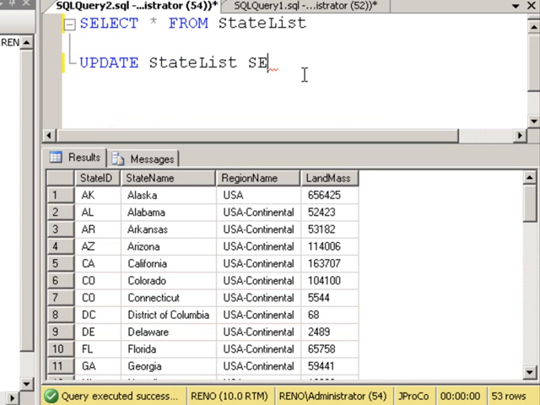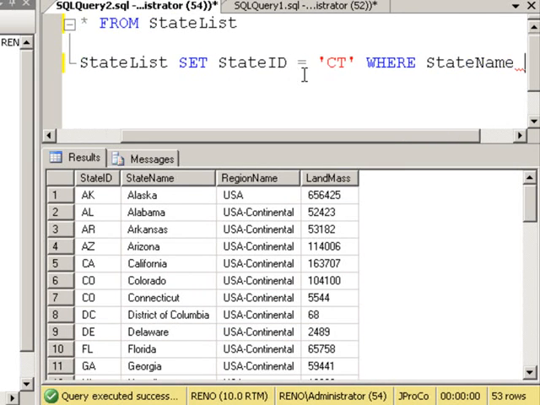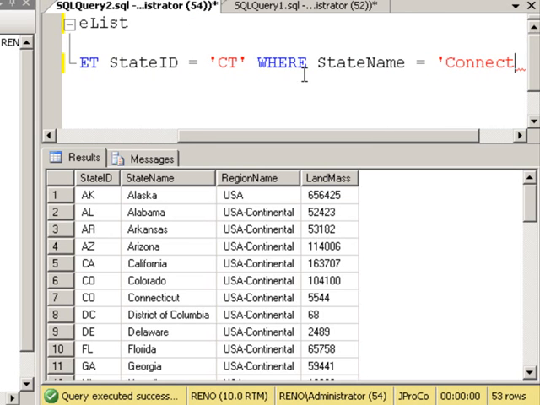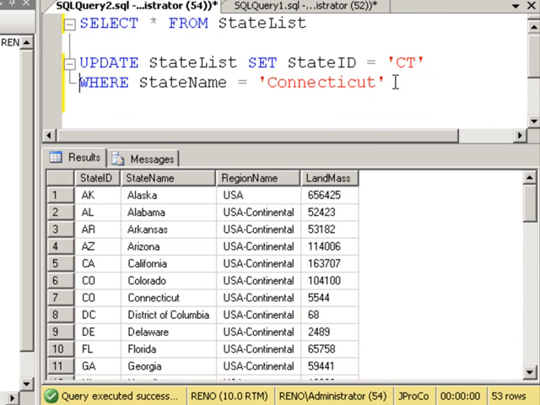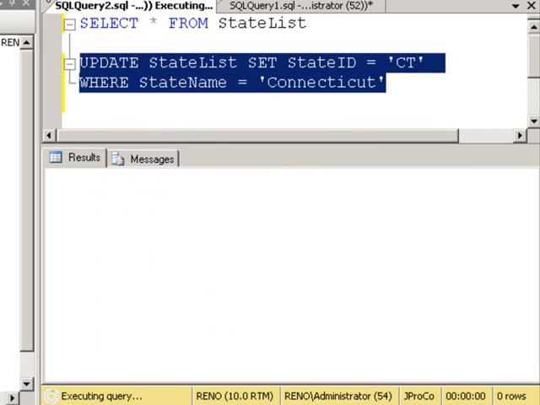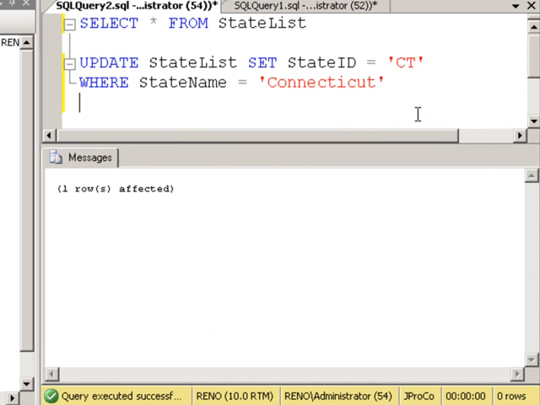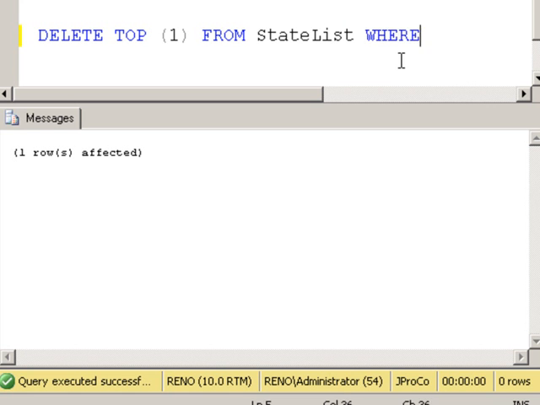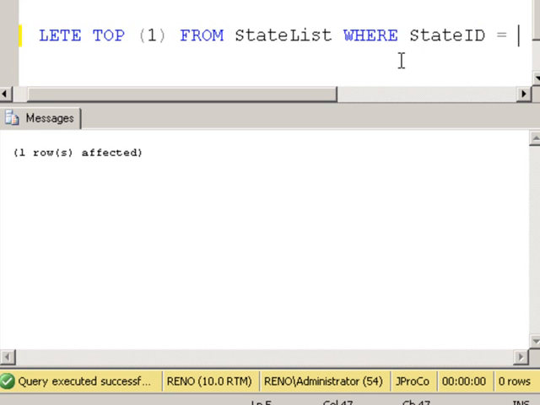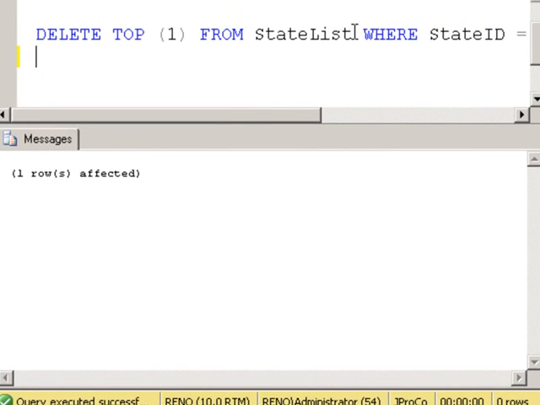Type update state list, and we're going to set the state ID equal to CT, where the state name is equal to Connecticut. Let's select this query and then run it. Okay, that fixes one of our two data impurities, but how about the New Hampshire duplicate? How do we get rid of just one of those records? Simply type delete top 1 from state list where state ID equals NH in single quotes.